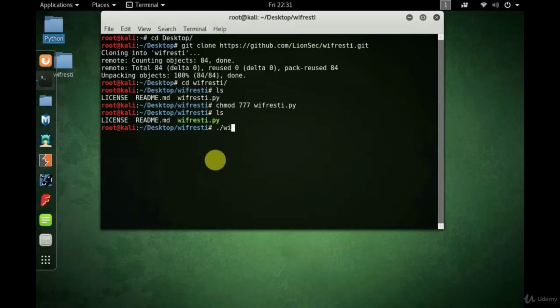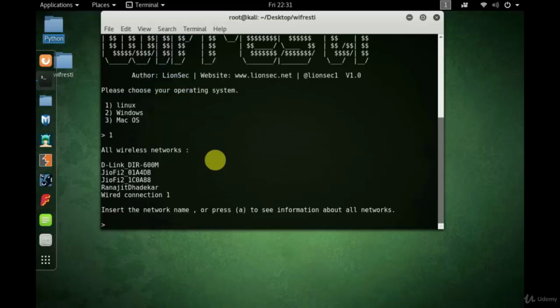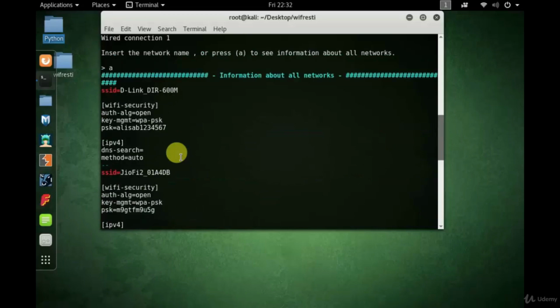Type ./wifi.py. Guys, here I'm using Kali Linux OS. I am selecting option 1. Here you can see the list of wireless networks. Type A. It displays all the Wi-Fi passwords which are stored in Linux OS, with the Wi-Fi SSID names and passwords here.